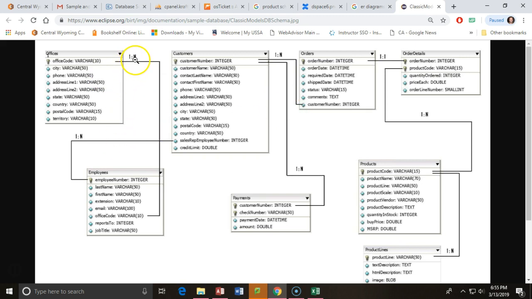It says 1 to N. What's N mean? None? Nope, it means the opposite. All of it. It means like infinity. You can begin to see some of these patterns that'll develop. So if you think about how many employees could be associated with an office? Quite a few, depending on the office. And what they're saying is that employees can only have one office. That kind of makes sense in most places.